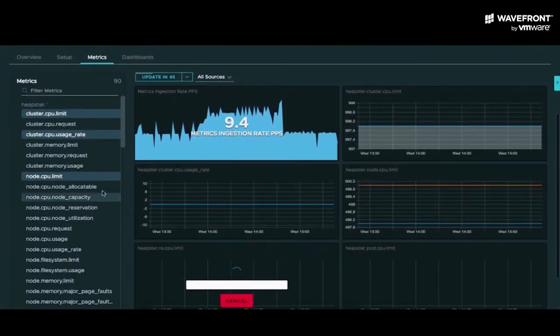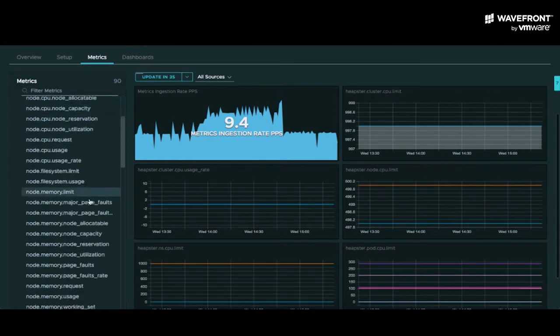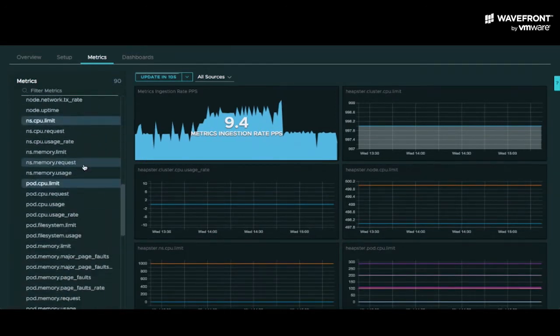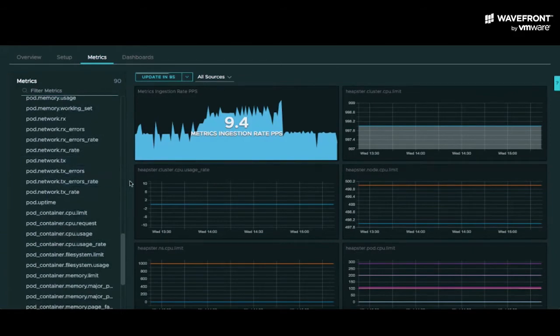We're collecting data across the node, cluster, pod, specific namespace metrics. So there's a number of metrics across the instance that we're gathering, even in a fairly limited environment that we have present. Right now we're only doing about 10 metrics a second.